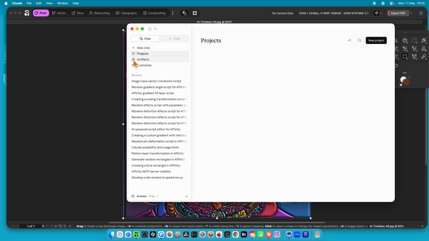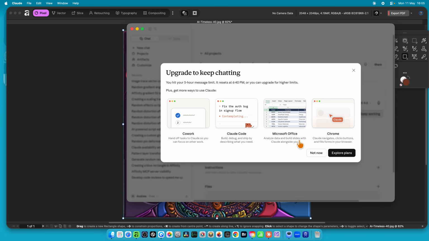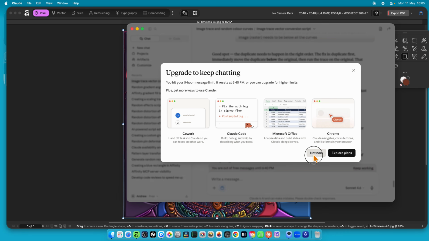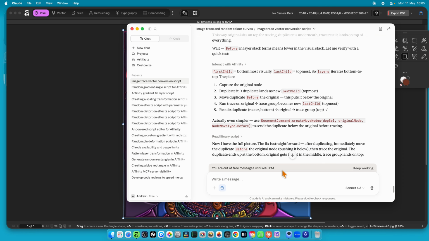I'm doing it all in projects, so I would suggest creating a project in Claude. All you need to do is create a new project, and you can see this one here, image trace, and that's what I've used. So click there, and again it always comes up with this panel, and click there, and again it'll come up with that panel. That's if you run out of your minutes, out of messages.